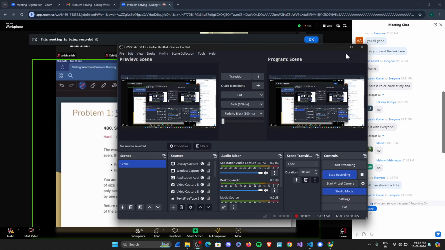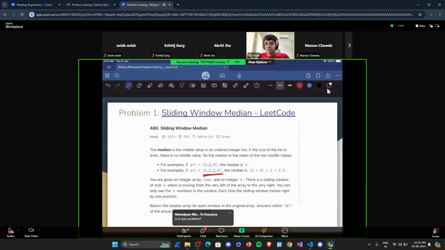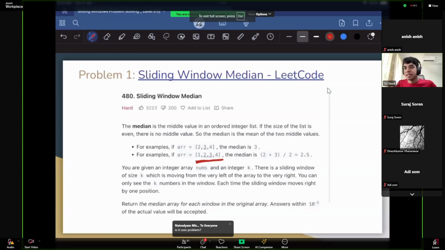We are given an array. For example, 1, 2, 3, 4 is the array. And yes, it is a CSES problem as well. It's there in the sorting and searching section, sliding window median. Links are available both on LeetCode and CSES.